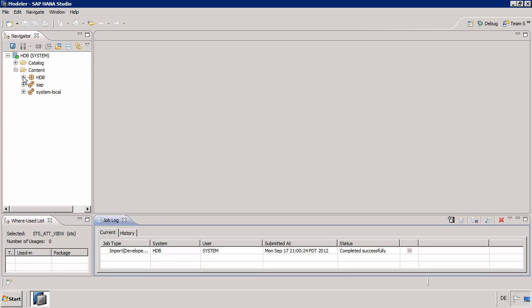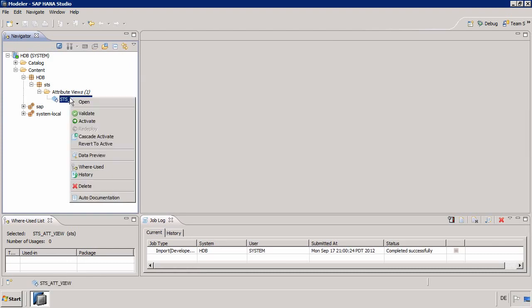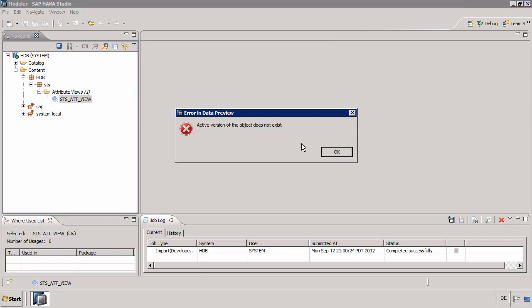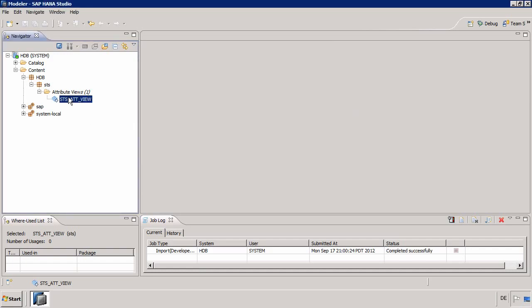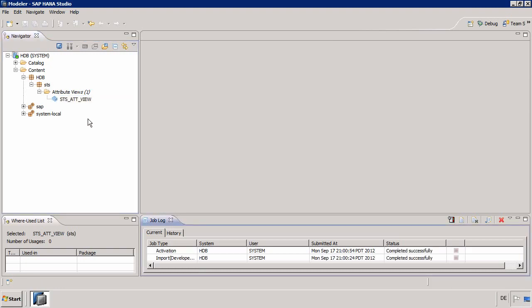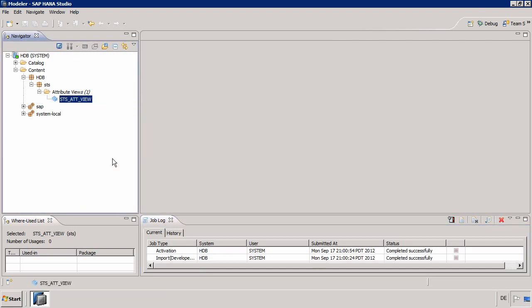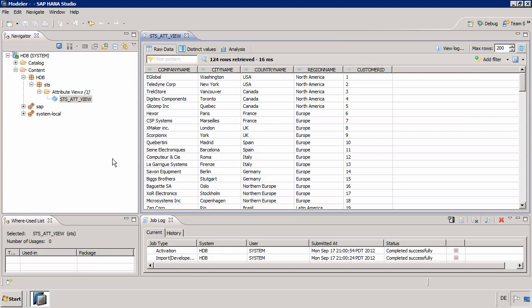The only thing we actually have to do is, if I expand STS, expand the attribute view, at the moment we can't view the data within the attribute view because it's not been activated. So the last thing that we need to do is right click on the attribute view, select Activate, and when it's been activated, of course, we can right click on that view, and again we can see the data within the data preview window.